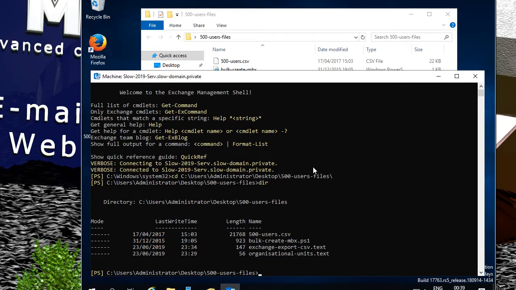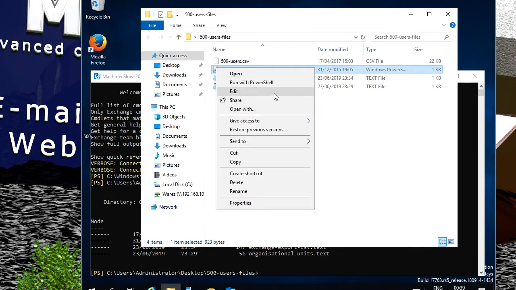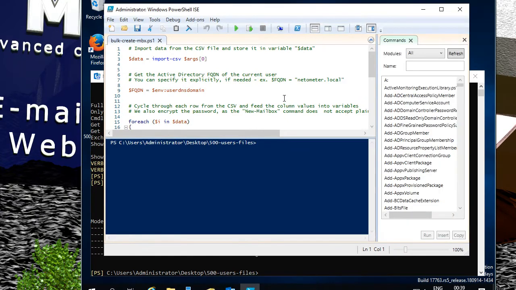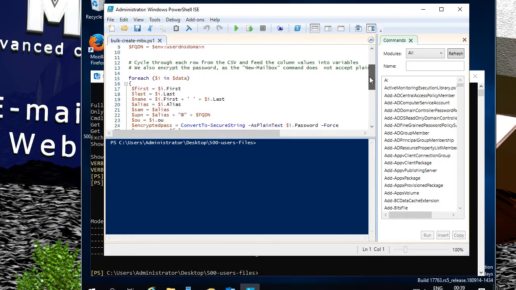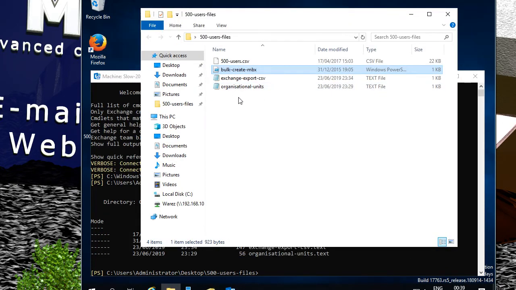Alright, so we can see the PS1 file. All it is, well, no, sorry, it's a series of commands that just runs in a loop and reads the CSV file. So basically, if you open the next one, which is this text file, which is the export CSV, it will have the command in it.